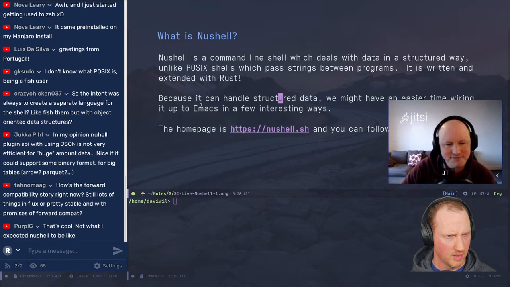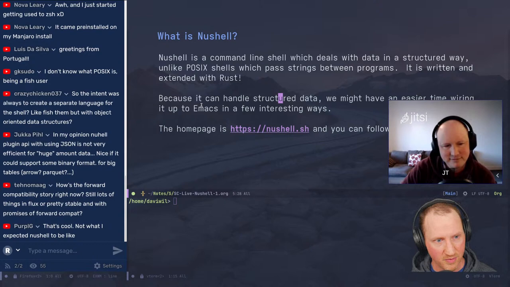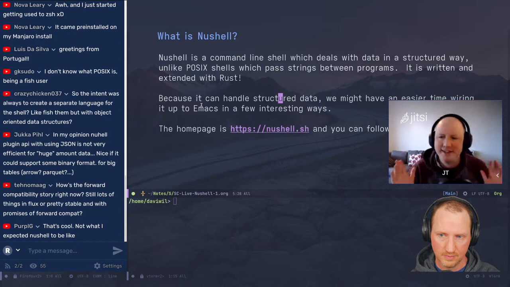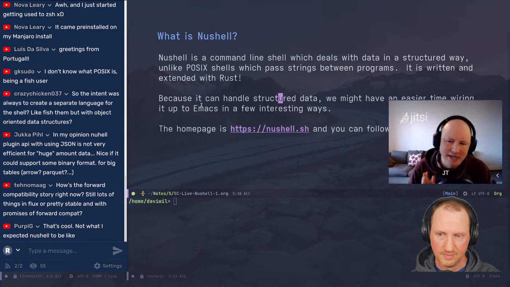Jaka says, in my opinion, Nushell plugin API using JSON is not very efficient for a huge amount of data. Nice if it could support some binary format for big tables. Yeah, totally. I feel like there's a few places when we were designing Nushell where we went very wide. We knew we wanted some kind of plugin thing, so we hacked together a plugin format in a weekend and then moved on to other things. As we get closer to 1.0, we're going to want something that allows highly efficient bidirectional communication with Nushell.